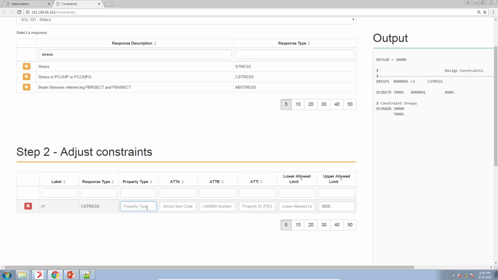And then we'll go ahead and apply this to element 64. So I'll type in ELEM. I'll type in 64 there. And then for lamina number, I'll type in lamina 1.